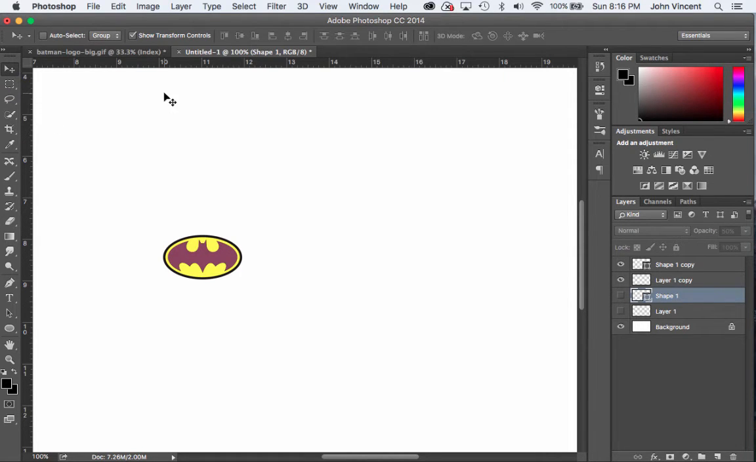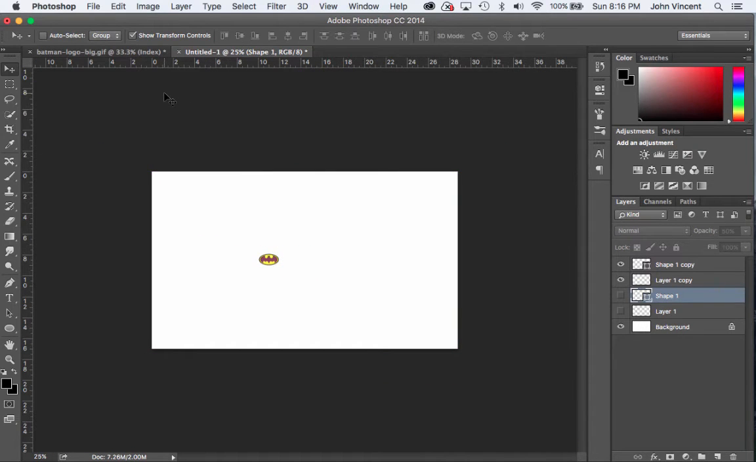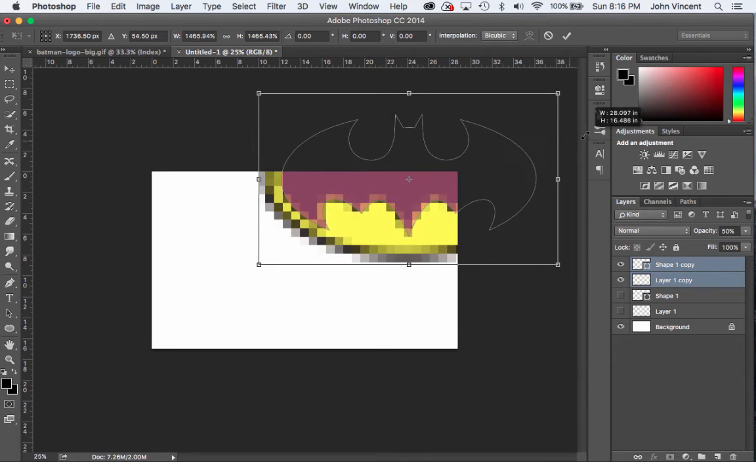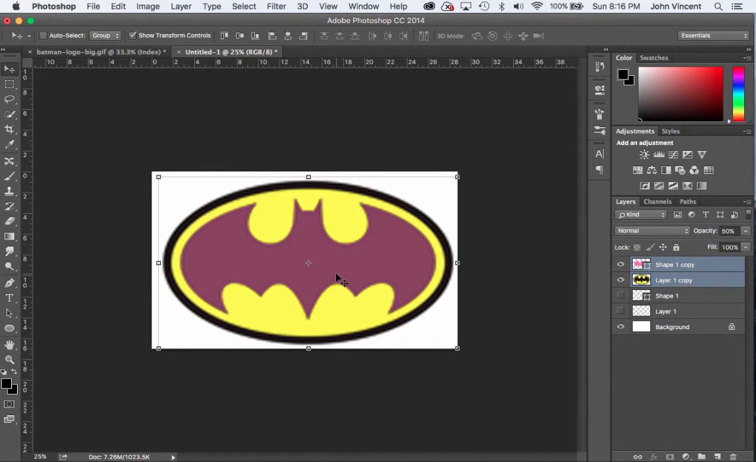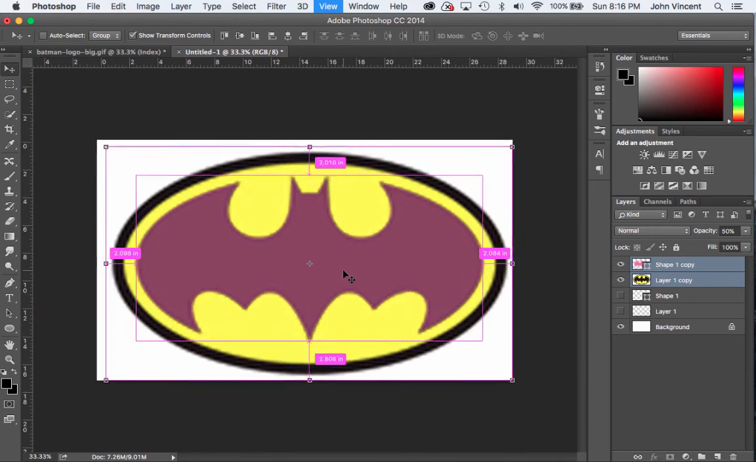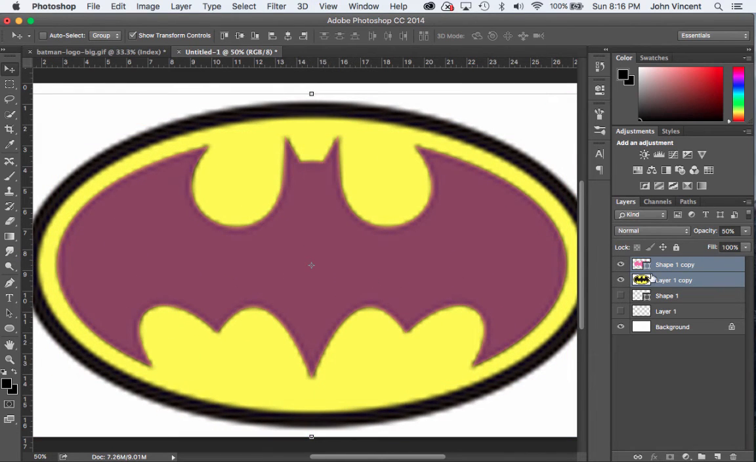Now I grab the move tool, and I want to take these two layers that we made a copy of, and increase the size, okay? Then I go back and hit enter. You can start seeing that this picture is looking a little fuzzy, which is not so good. So let's go back in and see what's going on.